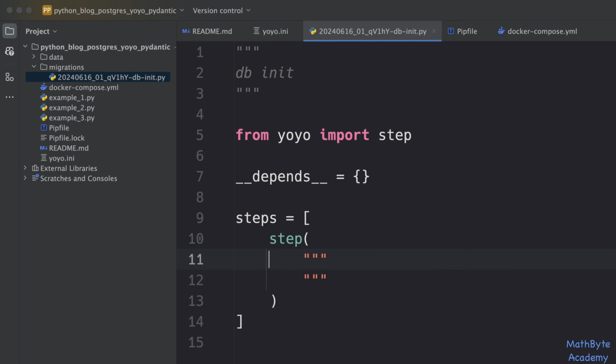Okay. So each step in the migration is essentially going to be a SQL statement or a set of SQL statements that are going to be run by YoYo against our database. So what do we want to do here? Well, I want to create a table called employee. So I'm going to say create table, and I'm going to call it employees or employee, depending on whether you want to use plural or singular. I'm going to use singular here.